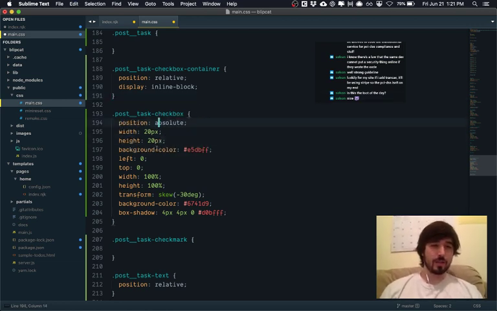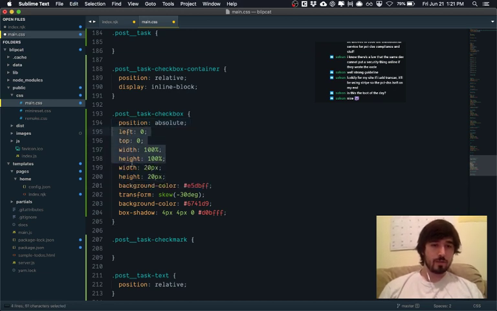Now we have position absolute, which I want to go towards the top of this class because it affects the styles more than anything else. So I like having it near the top. We're going to give it left and top of 0 and 0.